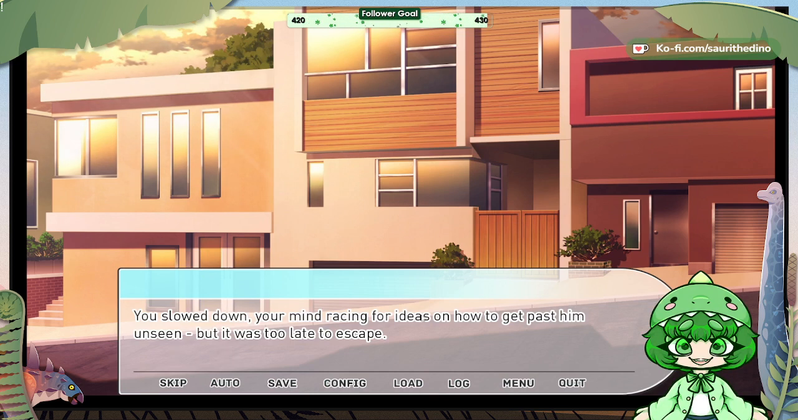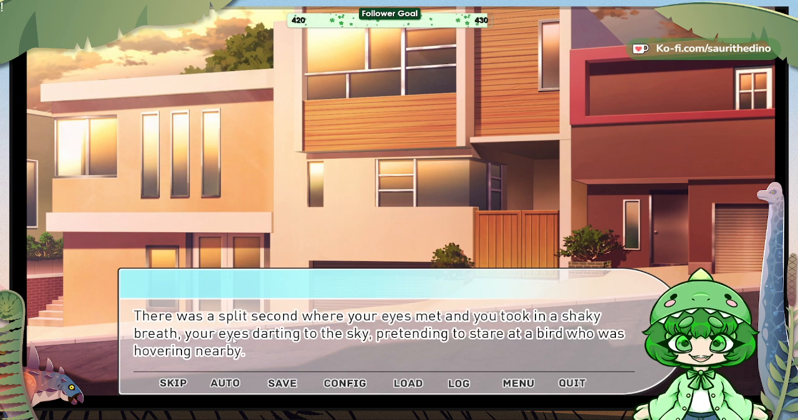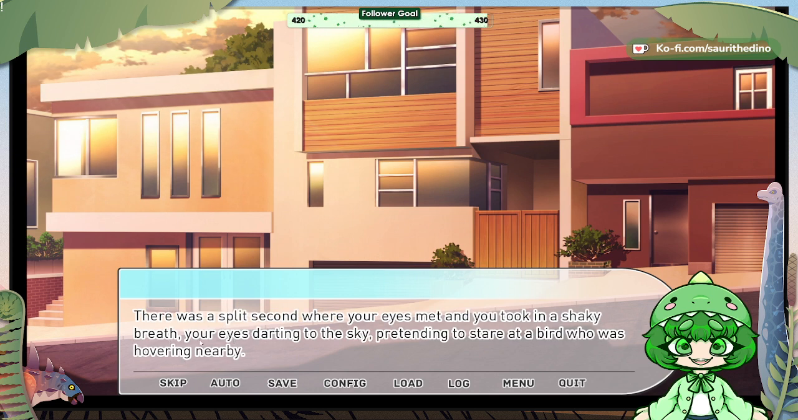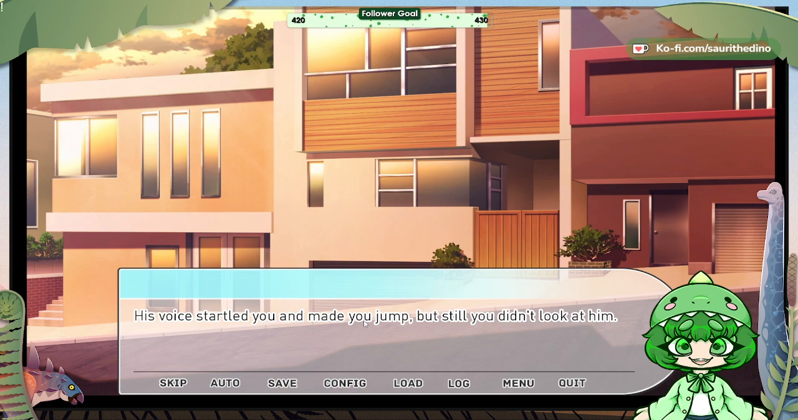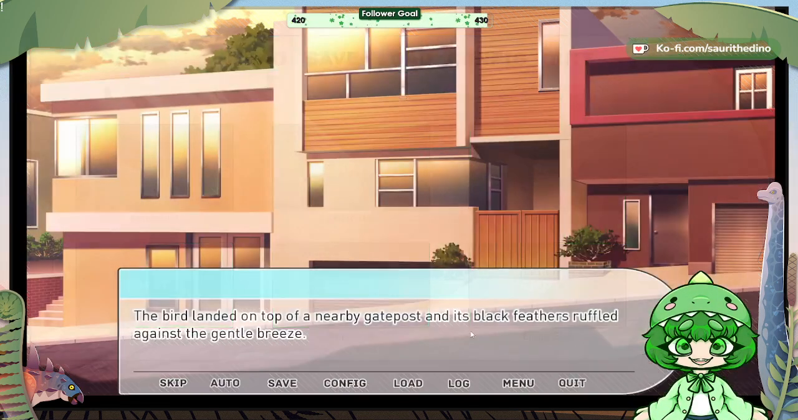You slowed down, your mind racing for ideas on how to get past him unseen, but it was too late to escape. There was a split second where your eyes met and you took in a shaky breath, your eyes darting to the sky, pretending to stare at a bird who was hovering nearby. "Hey!" His voice startled you and made you jump, but still you didn't look at him. The bird landed on top of a nearby gatepost and his black feathers ruffled against the gentle breeze.